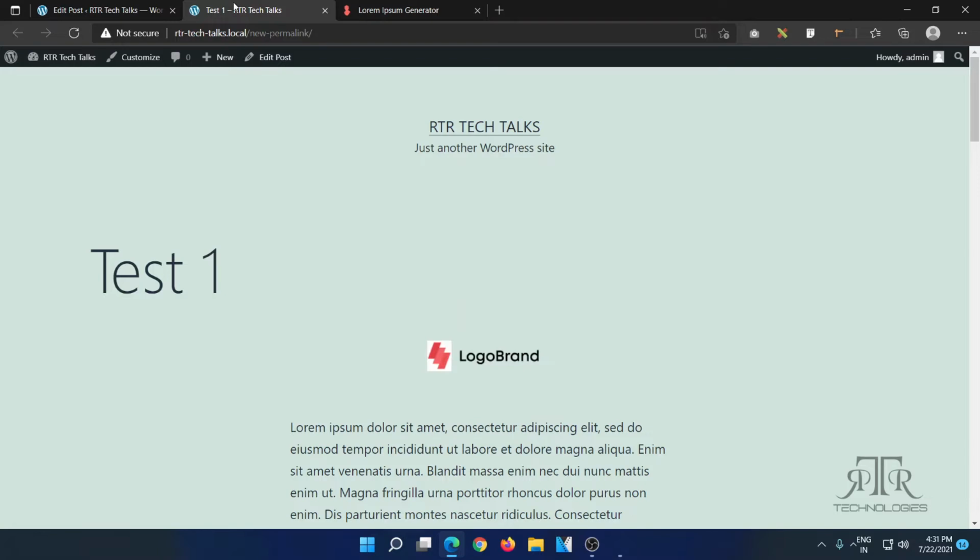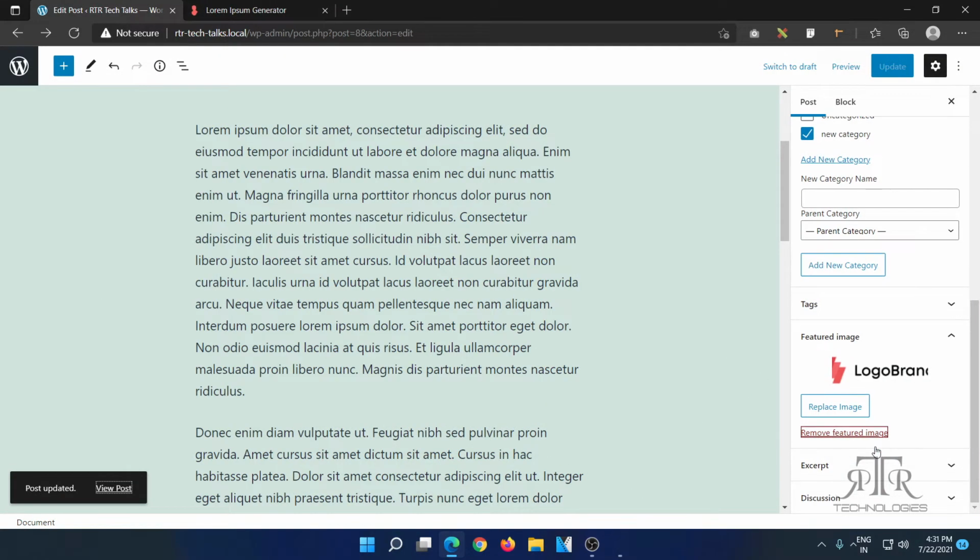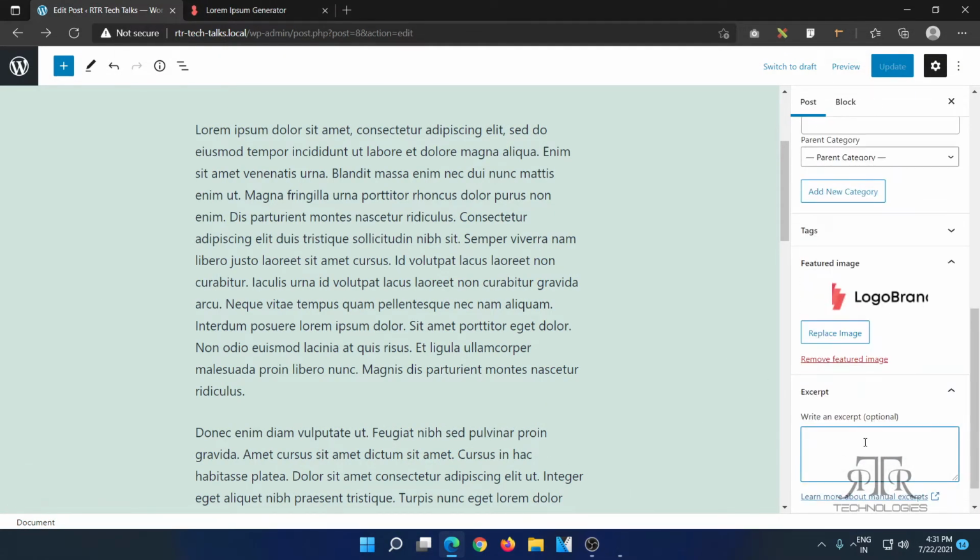This one. The other option we are going to look into is the excerpt. An excerpt is a short description of what your post is. This is used when we want to display a quick intro of the post in the front end.